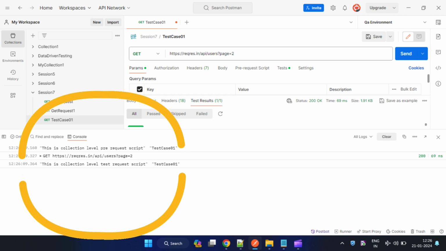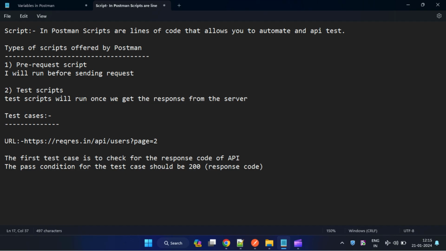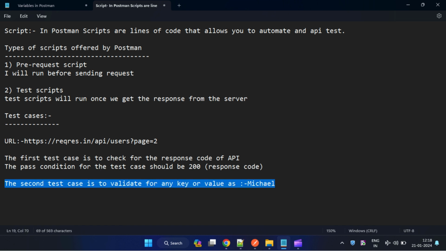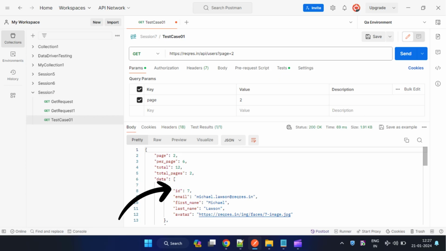Let's proceed to write another test case. Open Notepad, and for the second test case, we aim to validate any key or value as Michael in the response body. We will inspect the response body to find this key or value. For instance, in Postman, we can see that ID is a key with the corresponding value. Additionally, the first name is Michael.